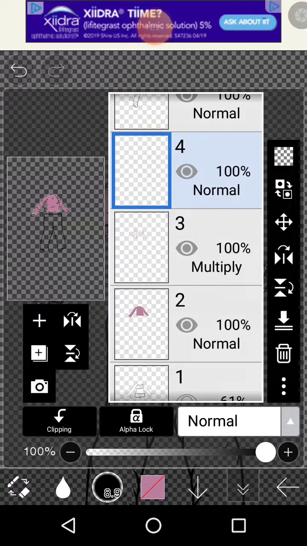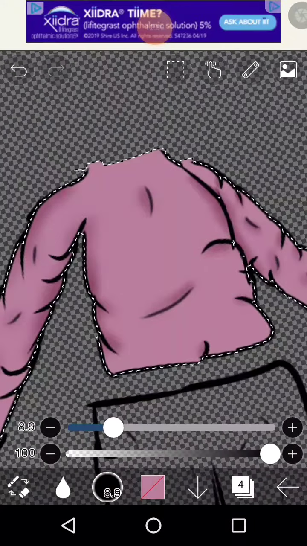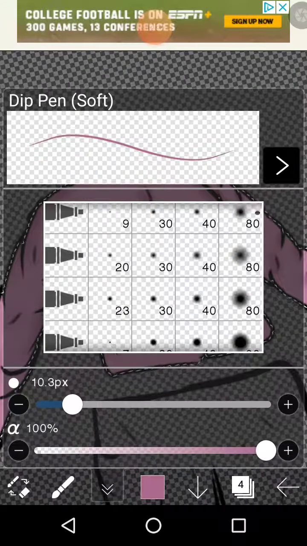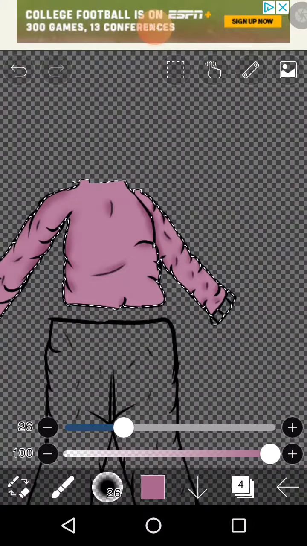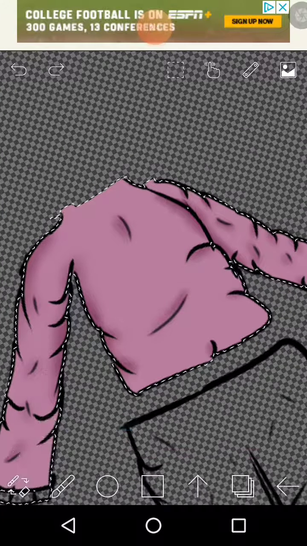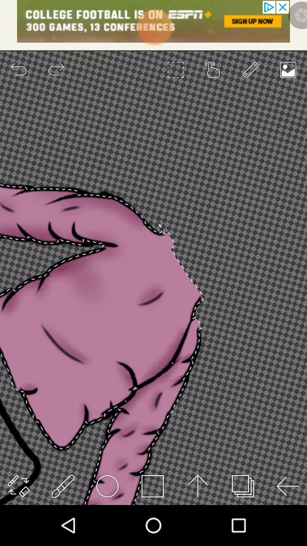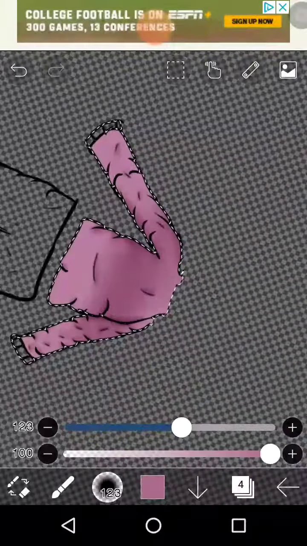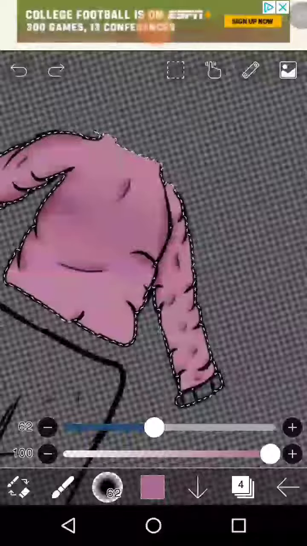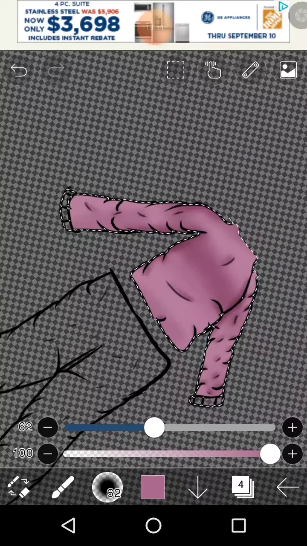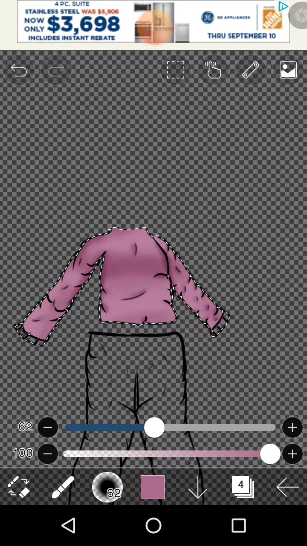Now, the next thing is you're going to do another multiply layer. I'm going to go a little bit darker there. Then you're going to go to trapezoid of 40. That's not how I wanted it to be. You're going to want it to be about this big, a little lighter, and you're just going to spam through the areas to make it look a bit like this. Your outfit is going to look a bit like that.